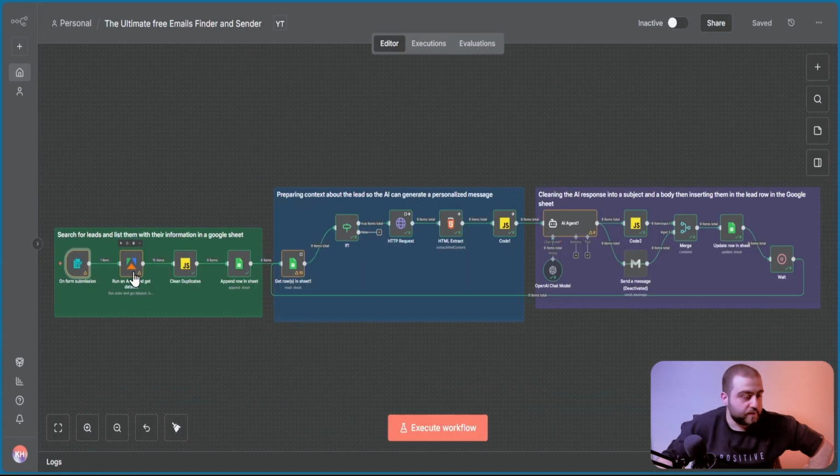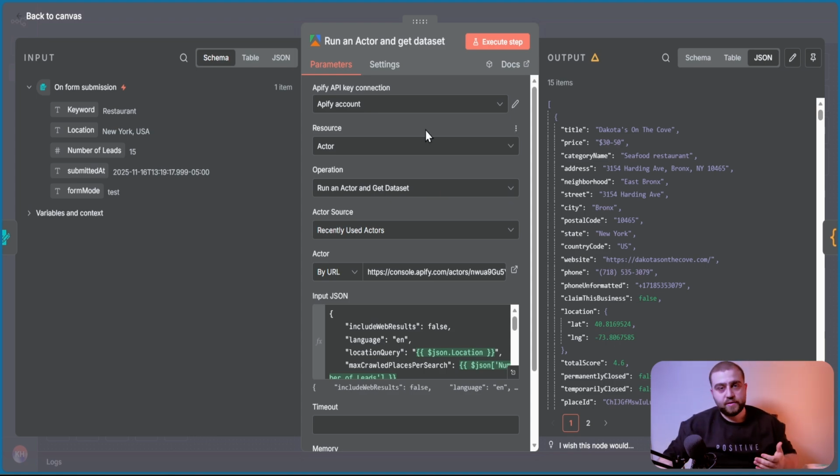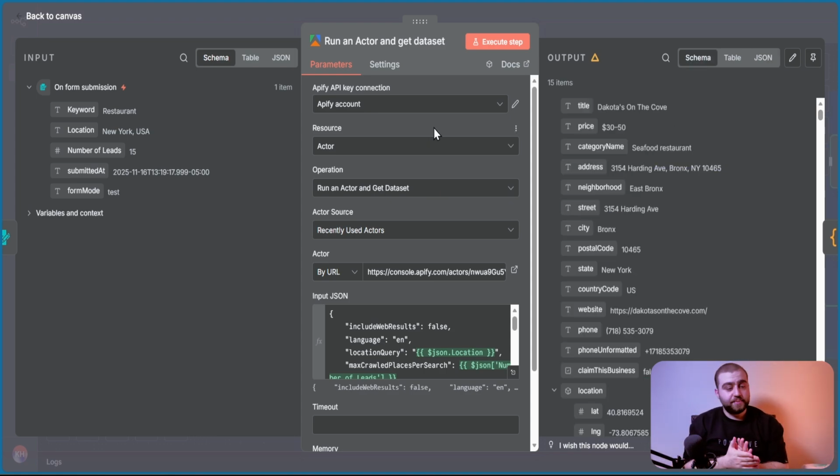Now going to the next node, our Apify scraper. You get $5 credits each month, and it's more than enough to get more than 1000 leads. I'm going to show you now how to get your Apify actor credential.